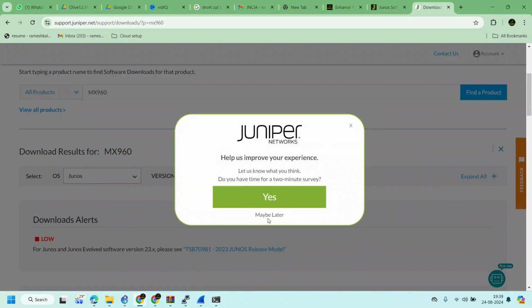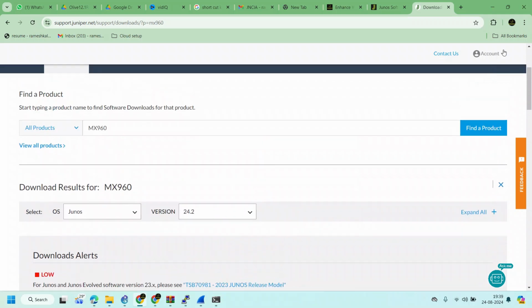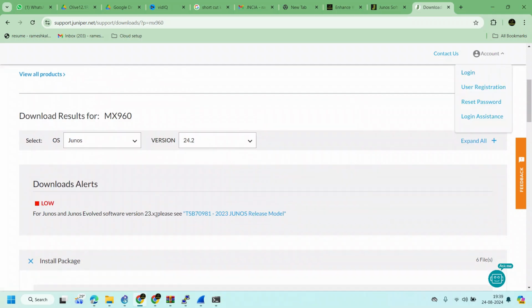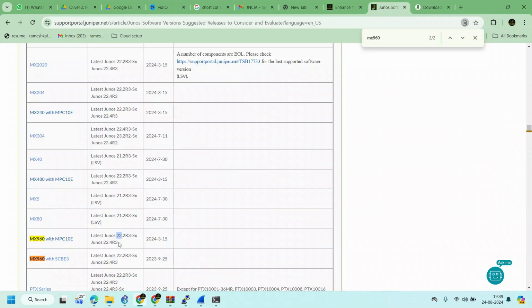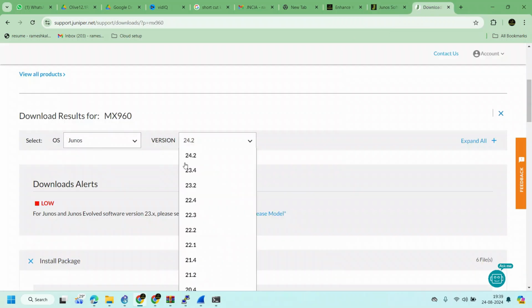You have to log in here. See, you have to log in here. Then only you are able to download. See, download alerts. It's 2024, right? 24.2, they released in the month of February. Okay, what is the recommended version I told for MX960? It's 22.R3. So here you need to download 23.R3, but you're not seeing any R, right?